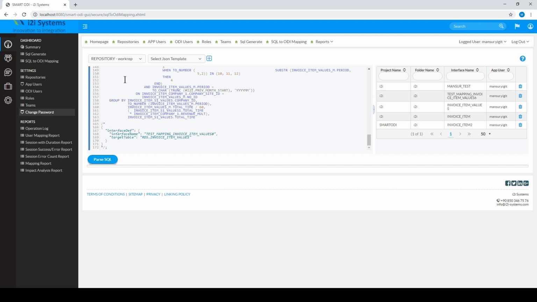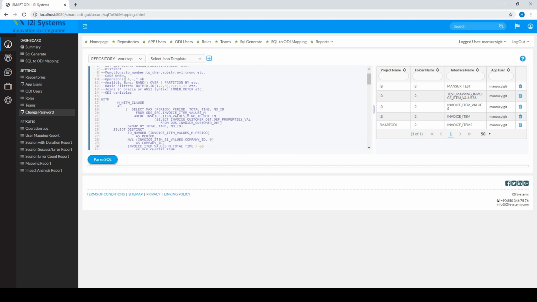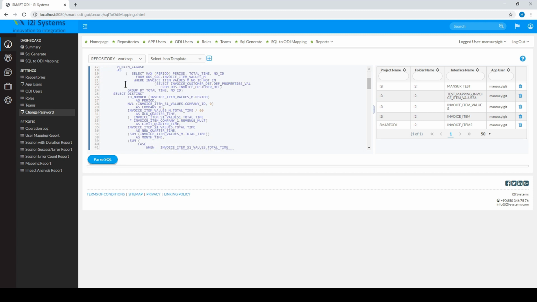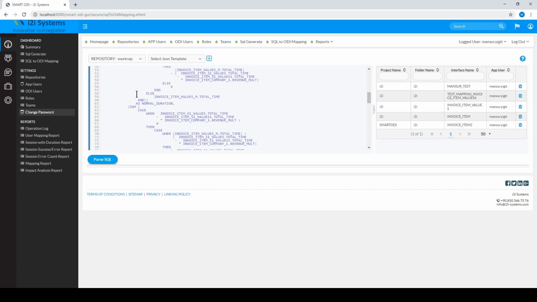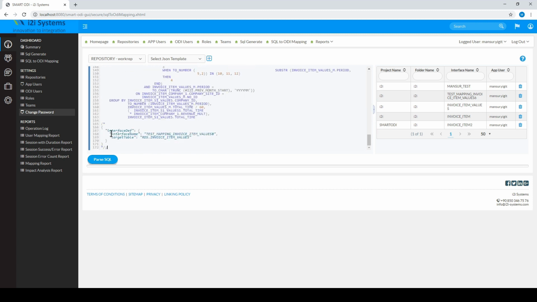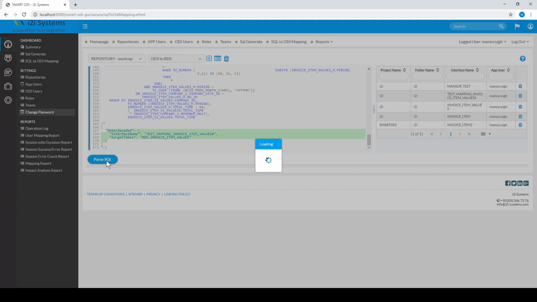First of all, we enter the SQL statement into SmartODI by means of entering SQL, copy and paste, or accessing SQL Excel files. Mapping name and target table parameters are added to the end of the SQL statement, where additional parameters can also be added. Alternatively, parameters to be used for ODI mapping can also be entered via templates prepared by a system admin in order to provide a generic standardization.